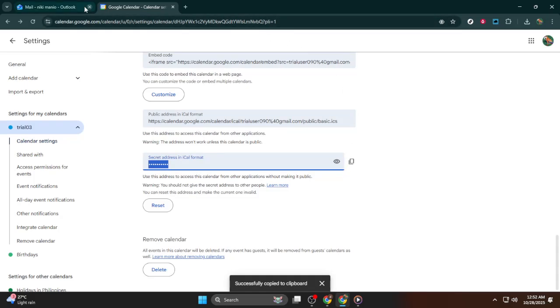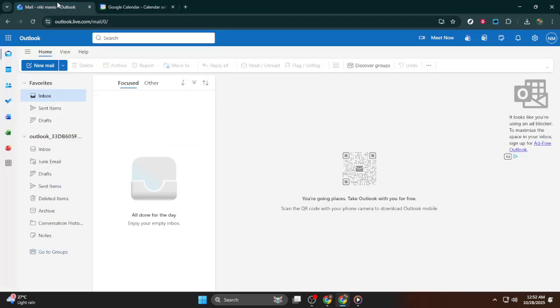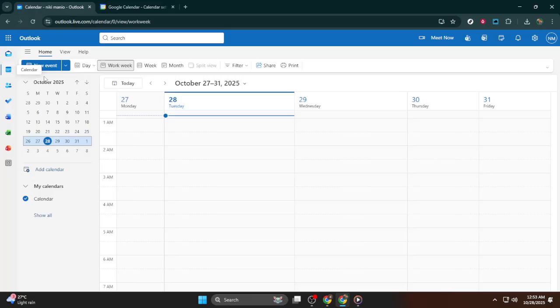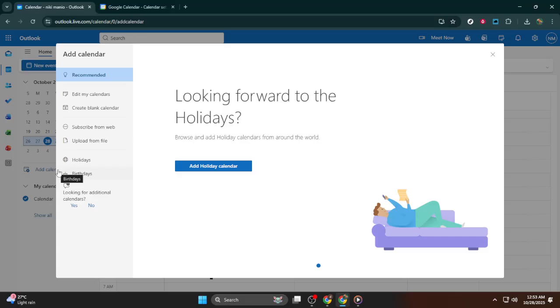Next, navigate to Outlook by opening its web page. Once you're logged in, look for the calendar icon, which is usually located in the lower left corner of the screen. Click on it to get to the calendar view of Outlook. In the Outlook calendar view, look for the Add Calendar option, which you'll find usually to the left or in the toolbar at the top.